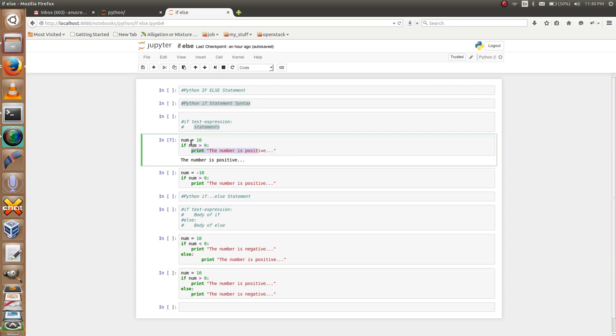Here we know the variable num equals 10. The test expression is num greater than 0. Here 10 is greater than 0, so the body of the if statement is executed, so the output is the number is positive. Here is the output. Okay, and another example.